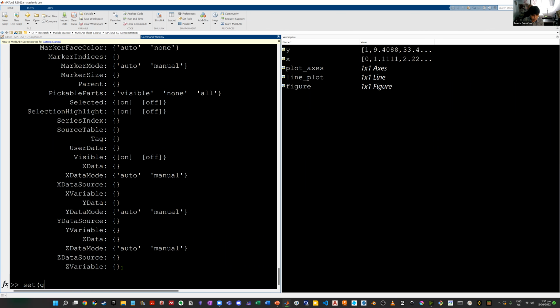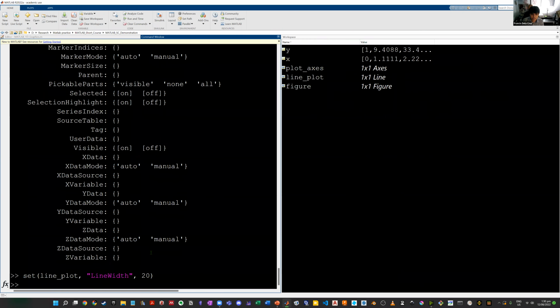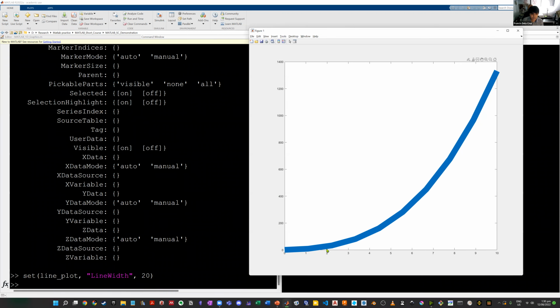So set, okay, line plot. So the handle is line plot. Then line width. I want to make it thicker. Let's say 20. Will it be so thick? So let me press enter. Oh, it's so thick. Okay. So probably we need to reduce the thickness.